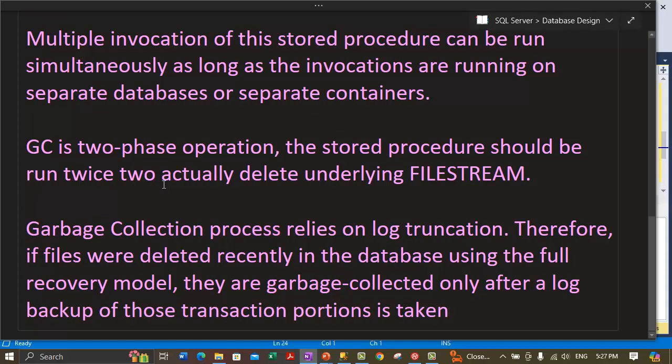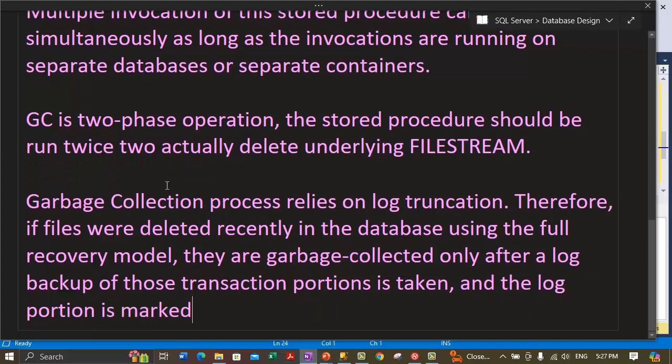So only after the log backup is done will the garbage collection process be able to delete these files, and the log portion is marked inactive. So only after the transaction log backup is taken and the transaction log portion is marked inactive, only after that can those files be collected for deletion by the garbage collection process.